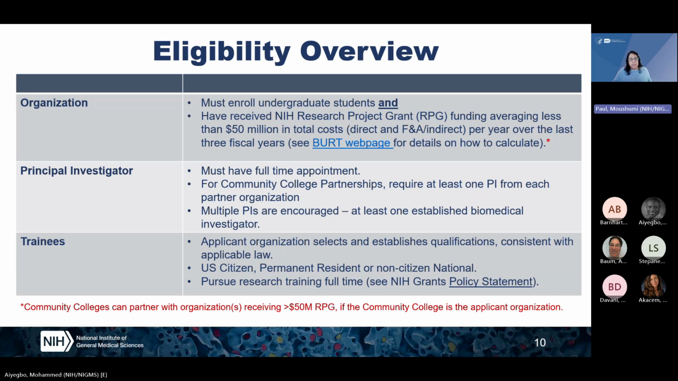Applicant organizations will establish qualifications for selecting trainees consistent with applicable laws and will carry out the selection process. Trainees must be U.S. citizens, permanent residents, or non-citizen nationals and be pursuing full-time research training. Applicants should confirm that all eligibility requirements described in the NOFO are met prior to submission. Applications that do not meet eligibility criteria will not be reviewed.